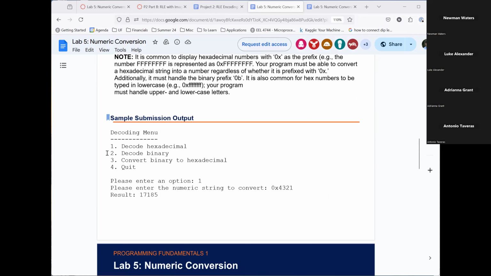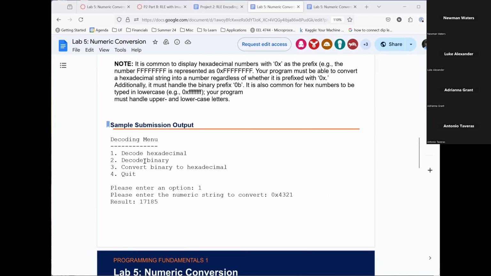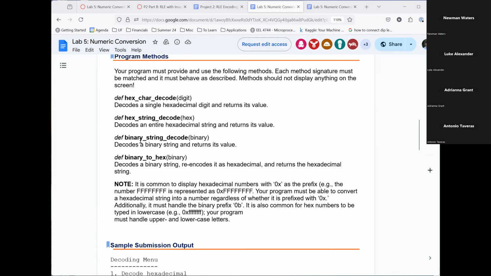So where should I start from here? You're talking about Lab 5, the one that we're doing now? Yes, Lab 5. I would suggest just starting with the second function. I think that they're here.